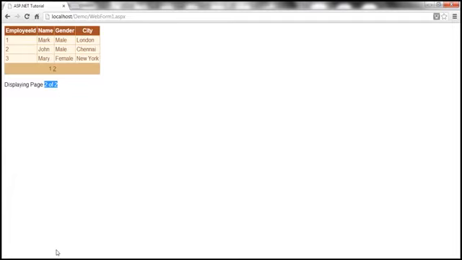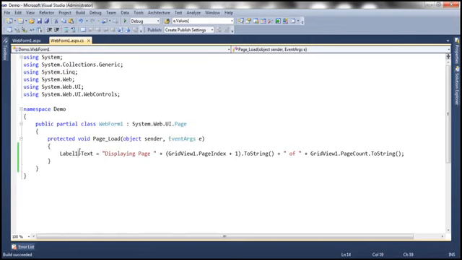That's because look at where we have written the code. We have written the code in the page load event. In the page load event, we don't have these properties of the grid view control initialized. They happen at a later point of time. So the right place for this code to go is into the grid view's pre-render event.